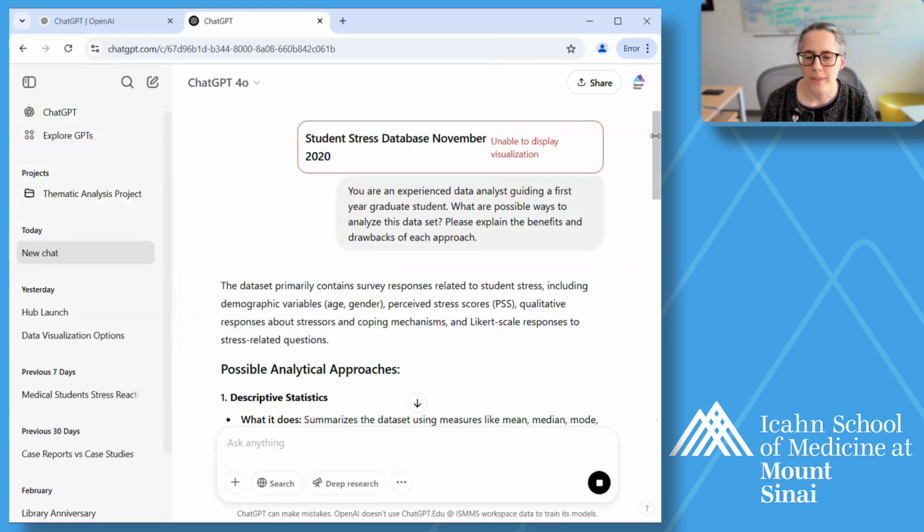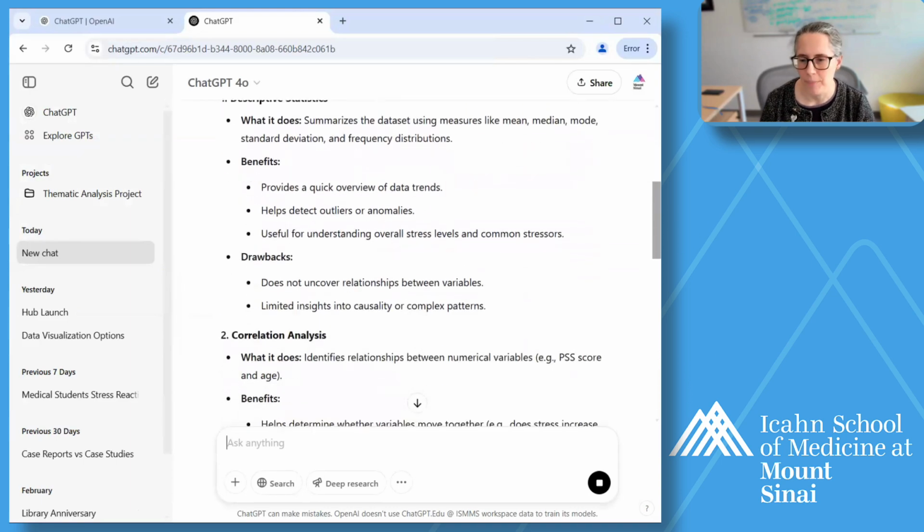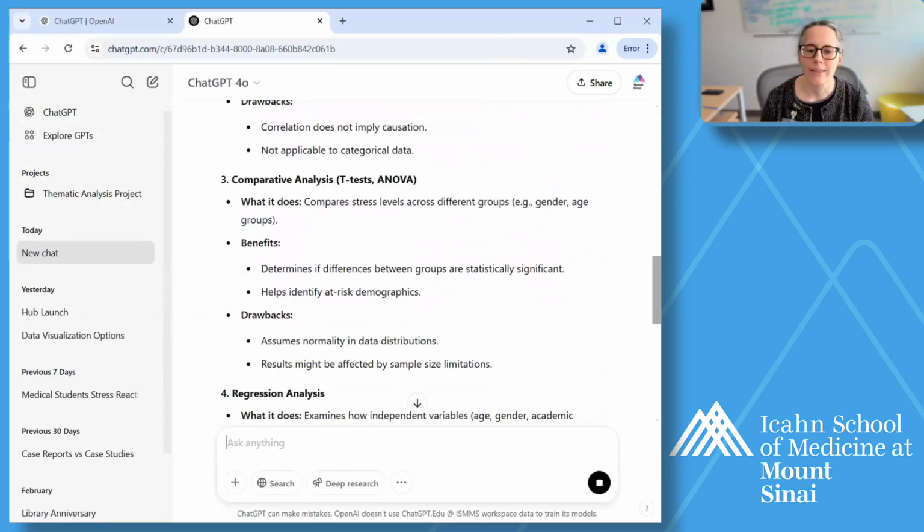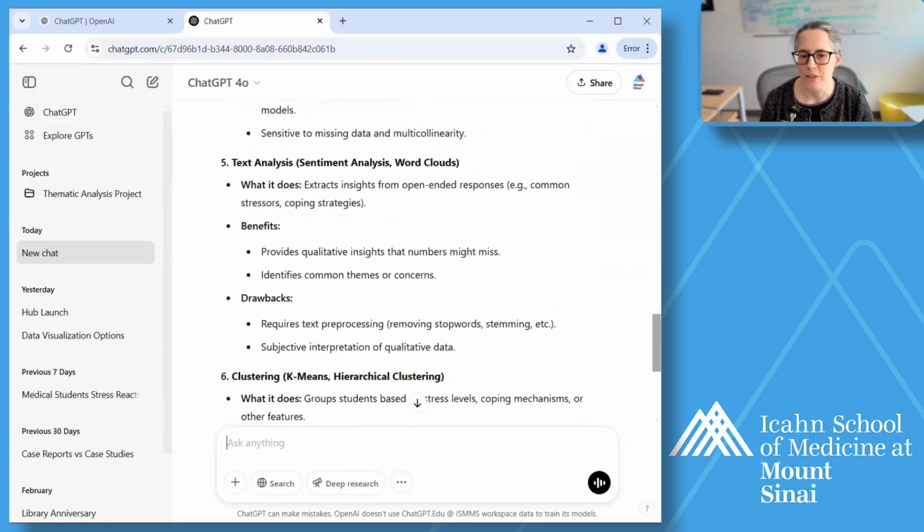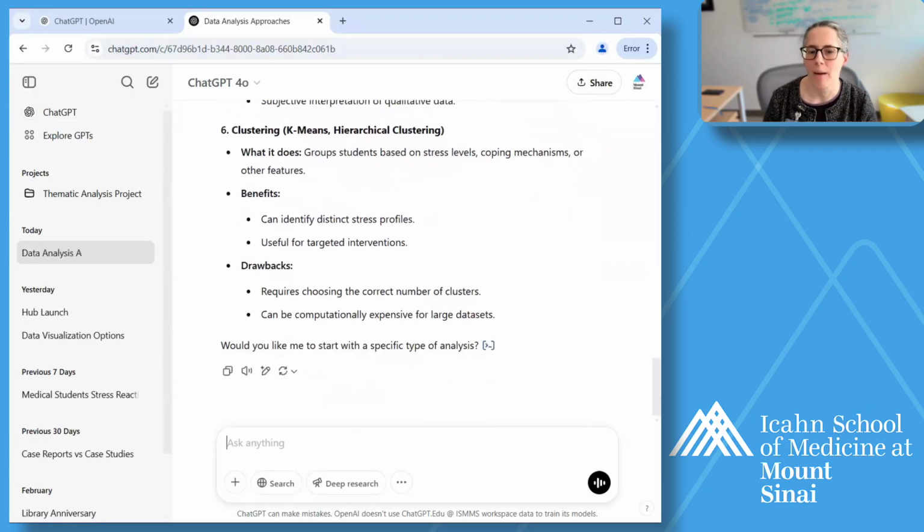Okay, so you can see it's starting to outline possible analytic approaches, what those are, what are the benefits and drawbacks. It's giving you many options for both statistical analysis and textual analysis because the data set had both kinds of data. And it ultimately is asking me, do I want to start with a specific type of data analysis out of those 6? I could choose from the 6 that it gave me, or I could actually choose something else.